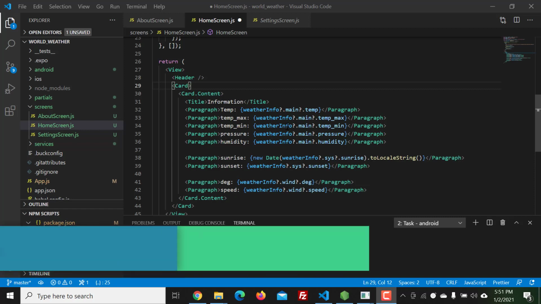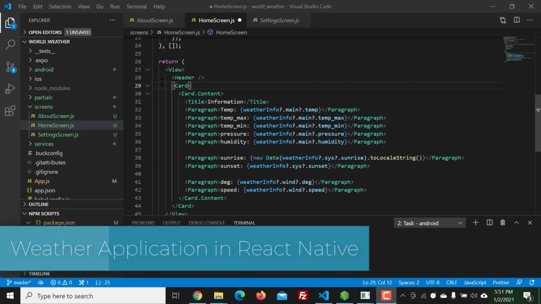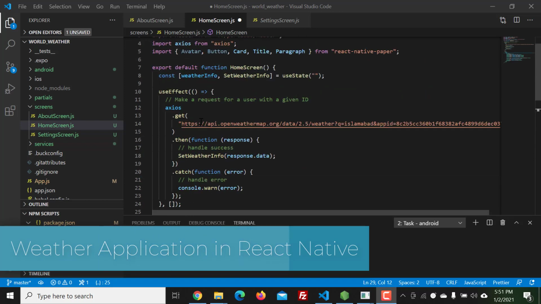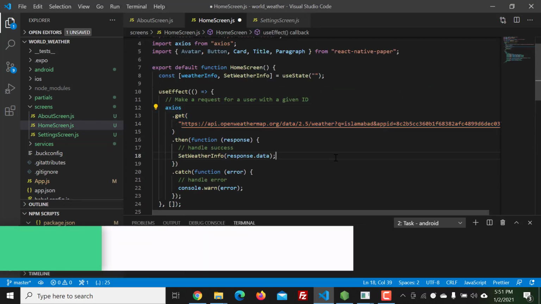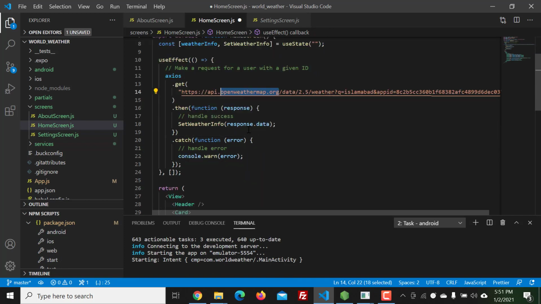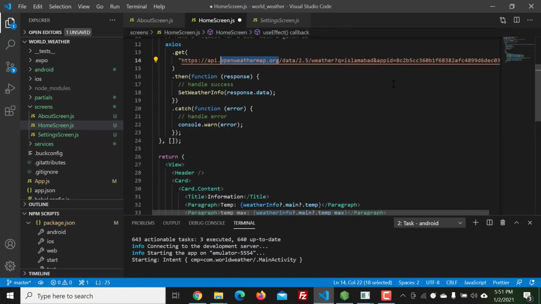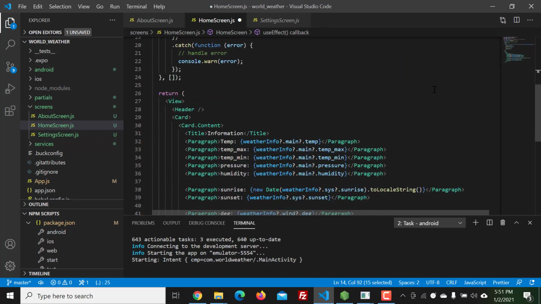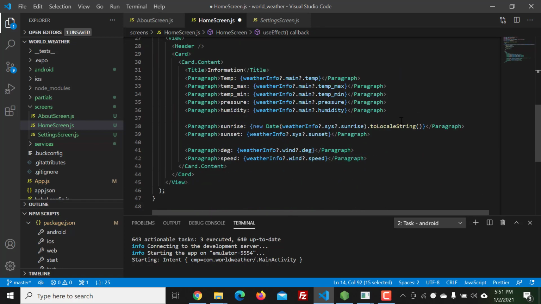So, if you remember, in the last video we used the API from openweathermap.org to get the weather information of Islamabad city. In the last video you also saw how we can create a token. And yes, I remember we got stuck in formatting.